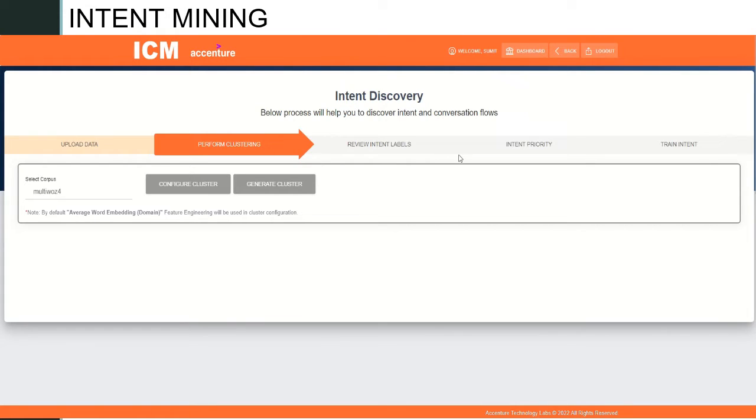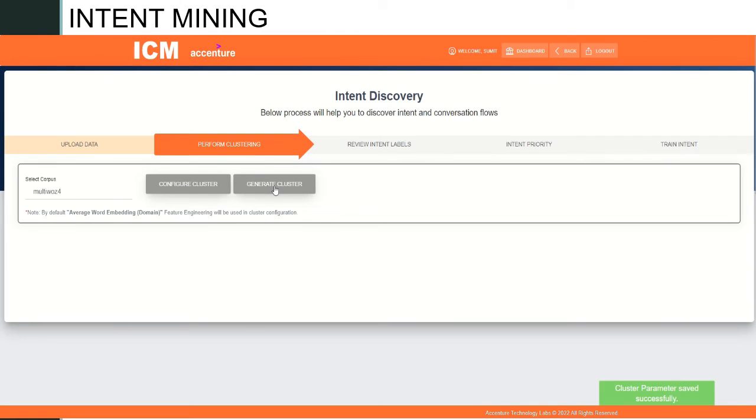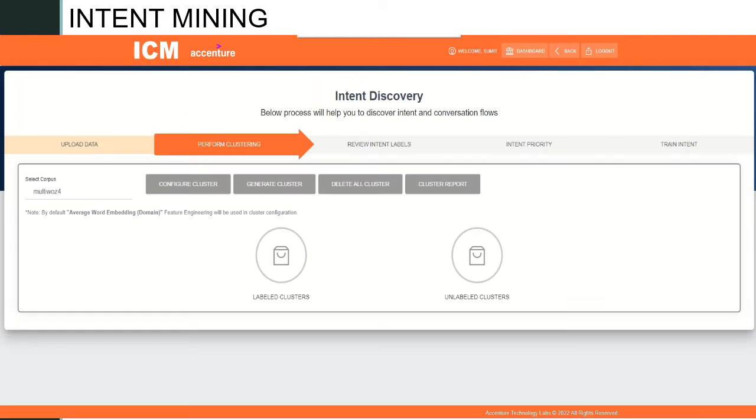generate a label data, and then ultimately goes for the training. So once we select a corpus, then we can select all the cluster parameters, we save it, and once we click on the generate cluster, we have these two buckets. One is the labeled and unlabeled clusters.